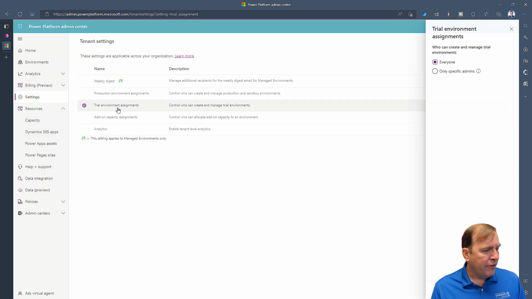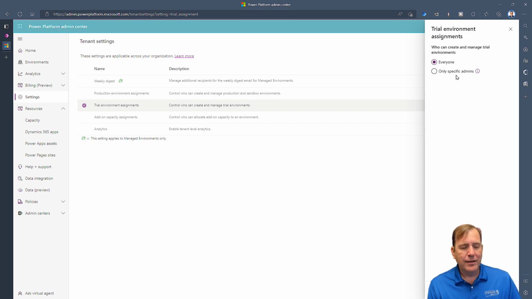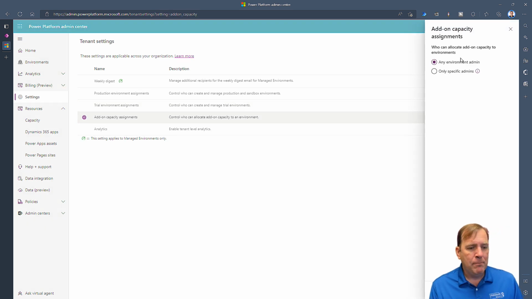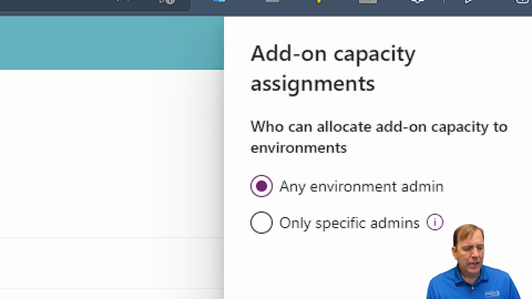Additionally, you'll see trial environments. I typically let that be for everyone because it does not cost us anything, and those environments clean up after 30 days. The last one you'll see is add-on capacity. For add-on capacity, you want to make sure that only admins can do that as well.